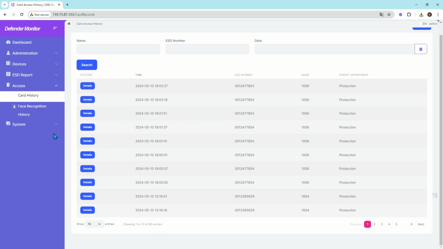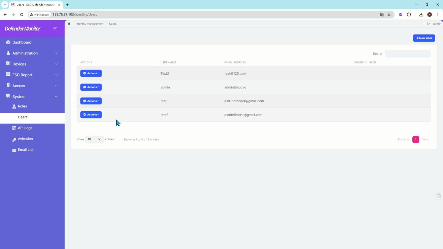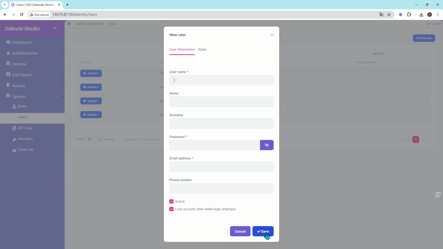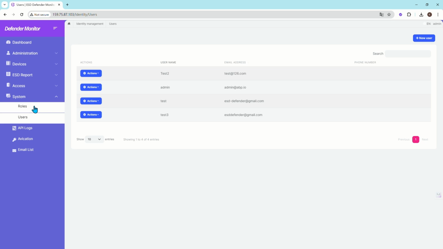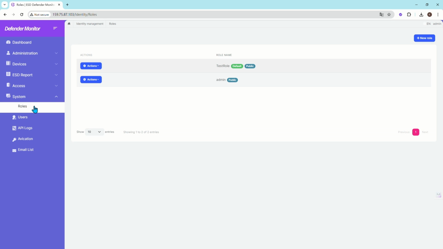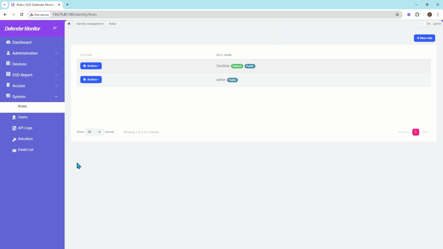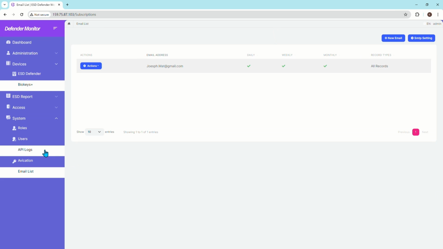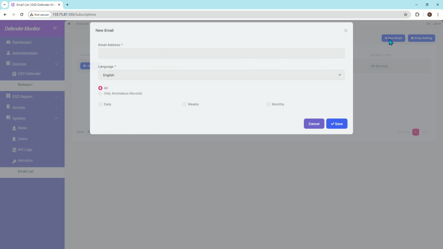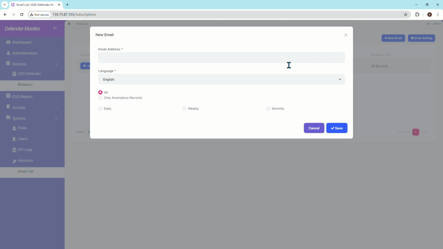Finally, we have the user management page. This allows you to set up accounts for different roles within your organization, giving them tailored permissions to access and operate the ESD turnstile gate system software. This ensures the right people have the right level of control over the system. Add an email list here, and the system will send regular ESD test reports automatically.